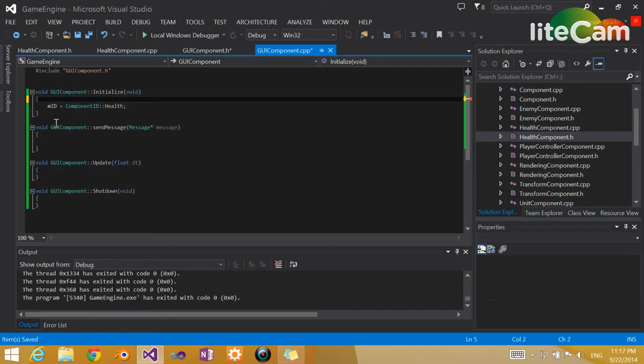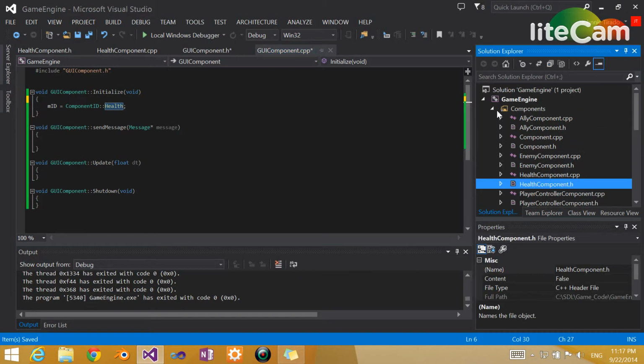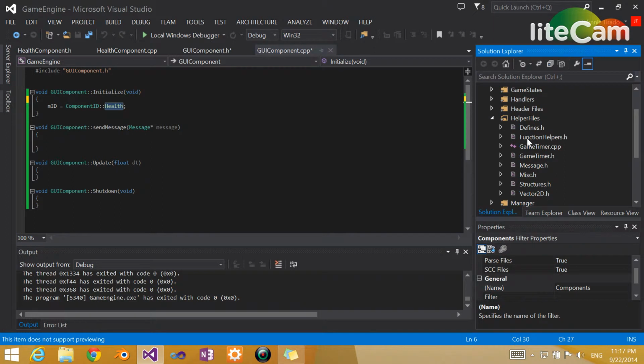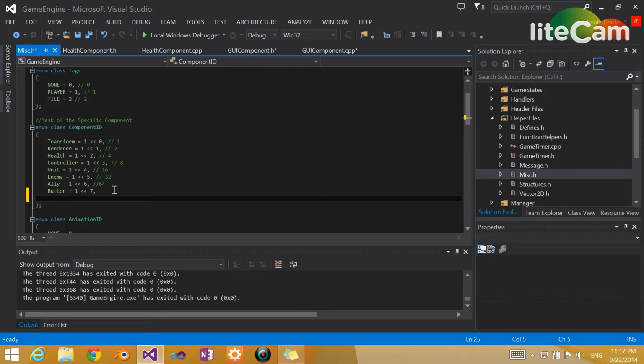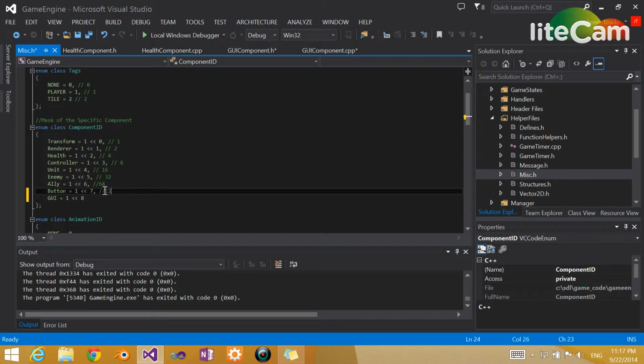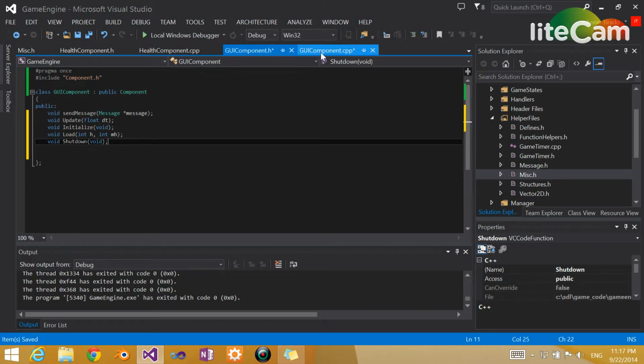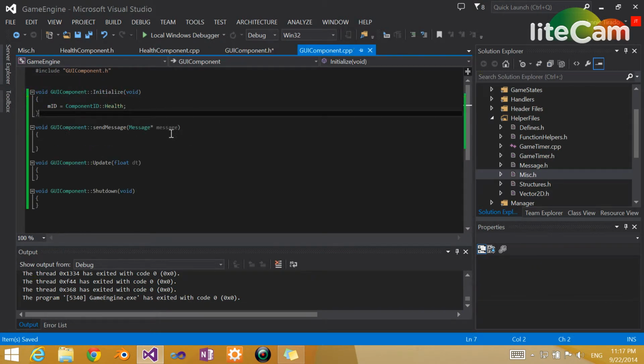Right. So now we want to add a new component ID for the GUI. So that's inside the miscellaneous files, our helper misc. Here's your component ID. So we're going to add GUI to the list. So we put 128 here, and we put 256. Alright, so once we got that in, our GUI is ready to go. Okay, so this is a basic structure.